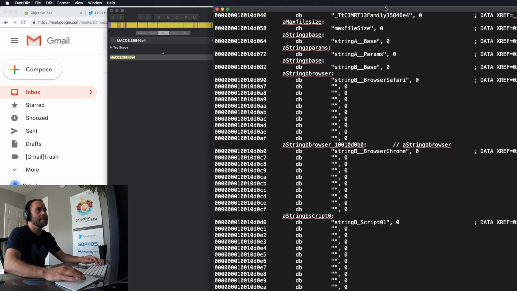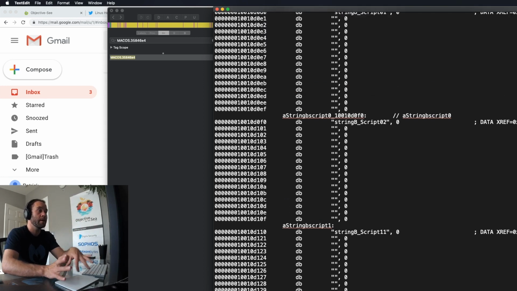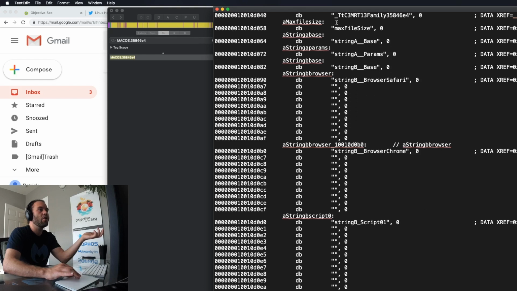So these are the embedded strings that are in the new version of Apple's MRT utility. And we can see that, if we scroll down to the bottom, yes, there's that macOS 35846E4 string that was added. So this was added to the latest version of MRT, was not in previous versions. And if we scroll up, we can see here is the signature that Apple uses. So they've classified this as family 35846E4. Unfortunately, Apple just uses random numbers. They don't say this is a variant of Genio, Fruit Fly. They just make up a number.